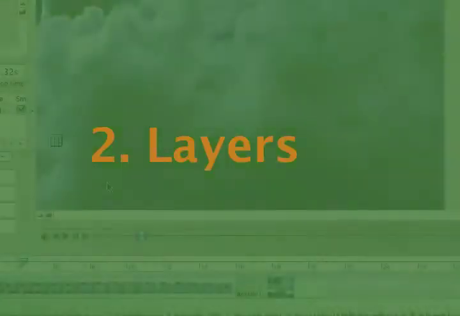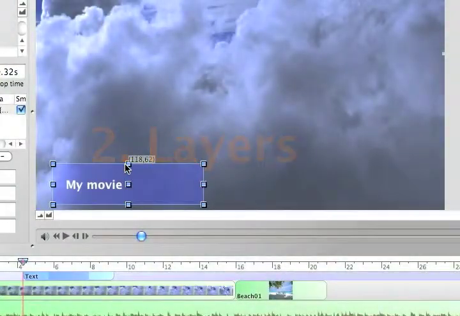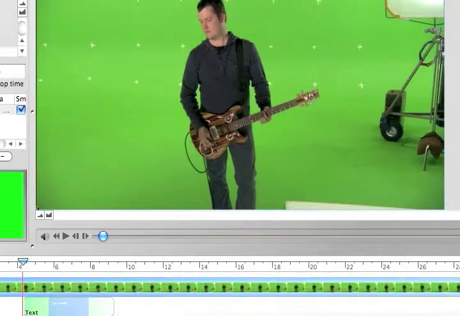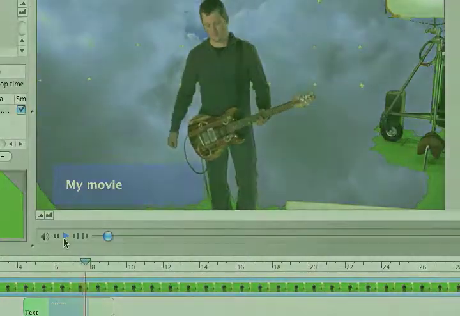2. Layers. Put video or graphics on top of each other in layers to get titles on top, picture in picture, or to replace the background of a clip.